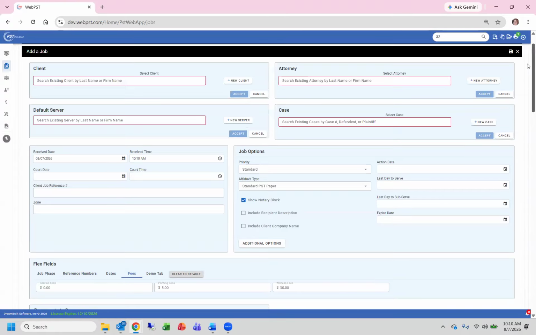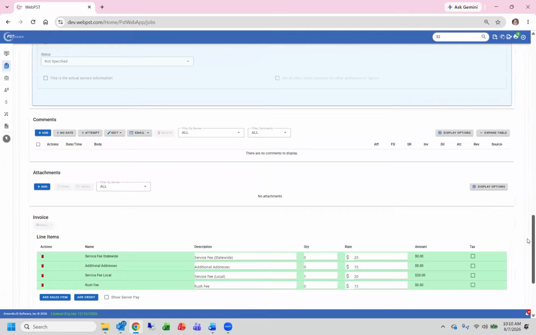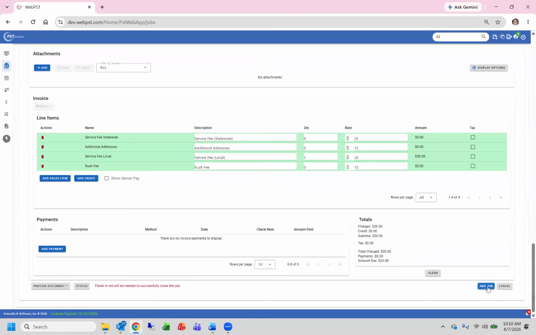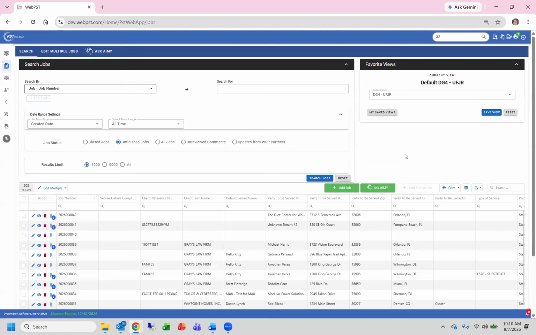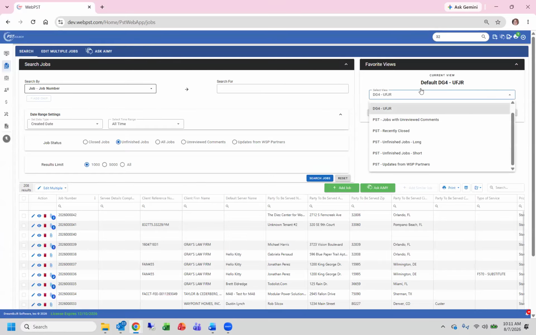Once you fill out all the rest of the information and you hit add job, those flex fields will be saved with all of the other information that you've added for the job. I'm just going to cancel out of this though, because I don't really want that job.